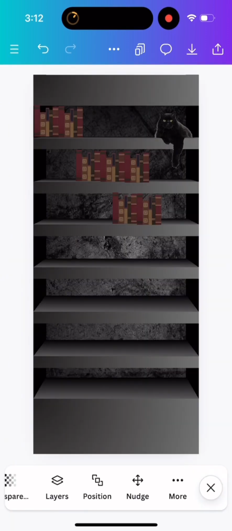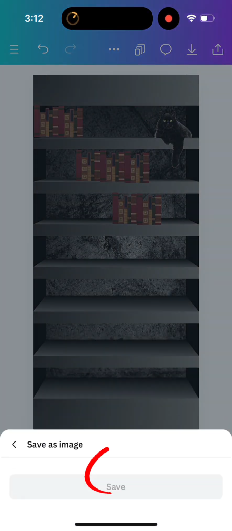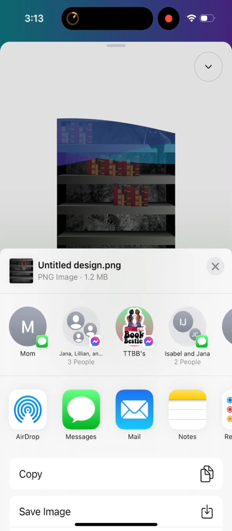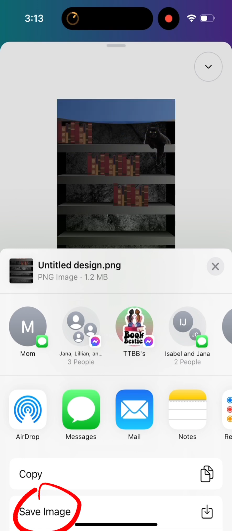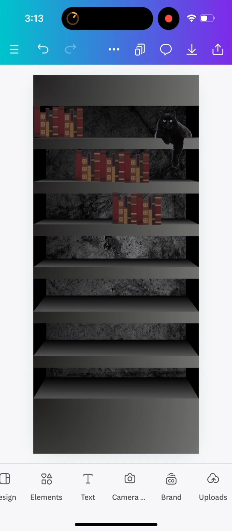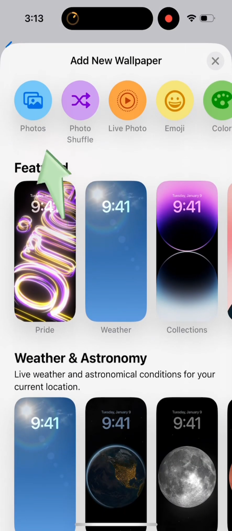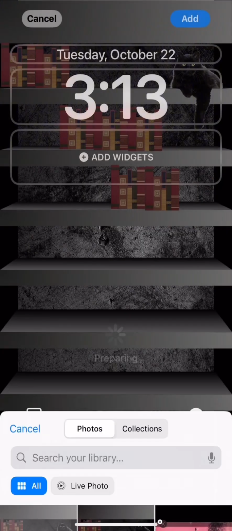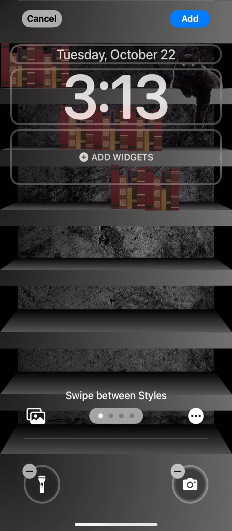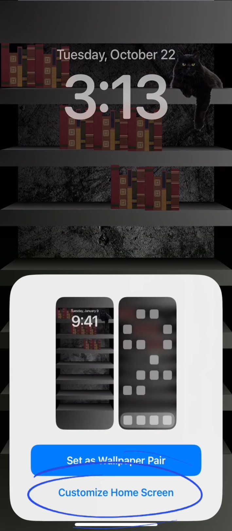Now we're going to save our image. Go to the top right and click on that down arrow. Save as image. It's going to load your design and then click Save Image. Then you're just going to add the image to your wallpaper. Search for wallpaper in your settings, go to Photos, click on the image you want, click on Add up at the top right, and then click on Customize Home Screen.